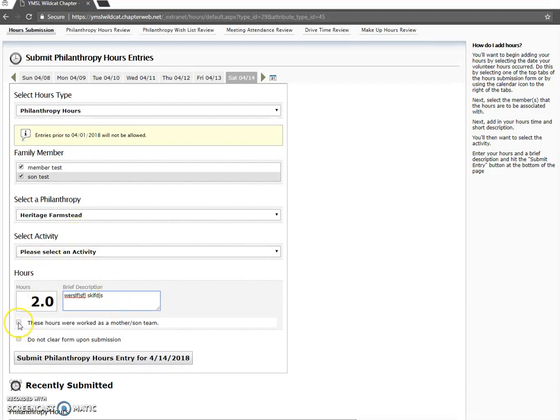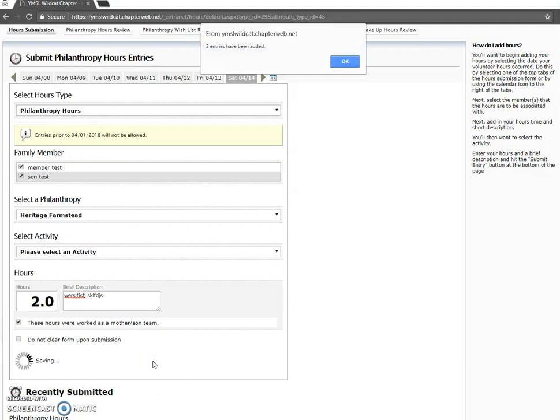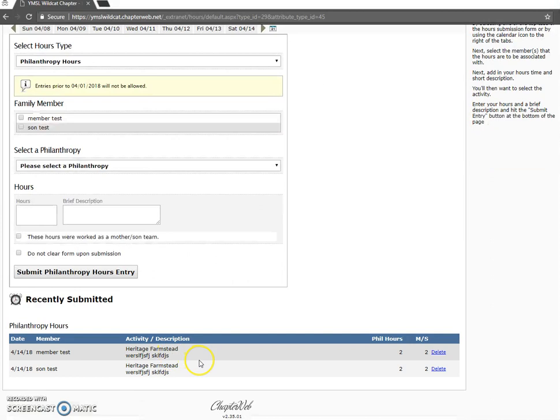You'll notice this box here that says these hours were worked as a mother-son team. This must be checked in order for the hours to be recorded as mother-son hours. Even if you have selected both boxes at the top, mother and son, they will not be recorded as mother-son hours unless this box is selected. Click Submit. The entries have been added and they'll be listed at the bottom.